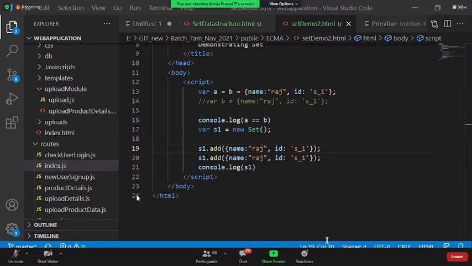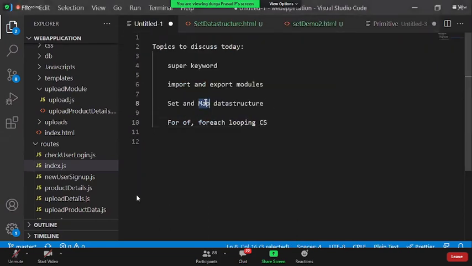Okay, fine, guys. So I'll pause for today. The other thing we still have is the map data structure. Tomorrow I'll continue with forEach, and there is another for-of looping control structure which can be applied on top of map. I'll continue with the remaining things. Make sure everybody does enough practice on this, and we'll meet again tomorrow.